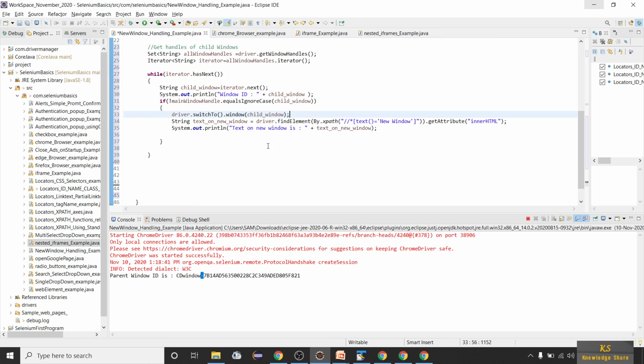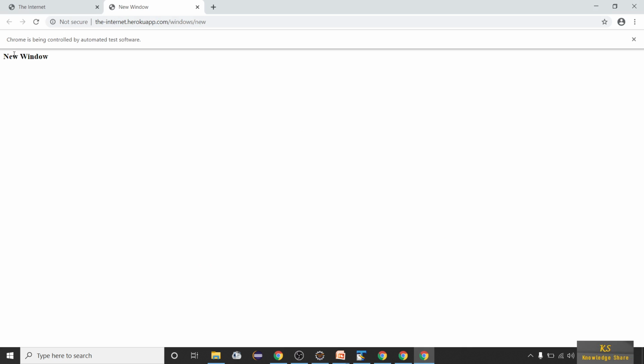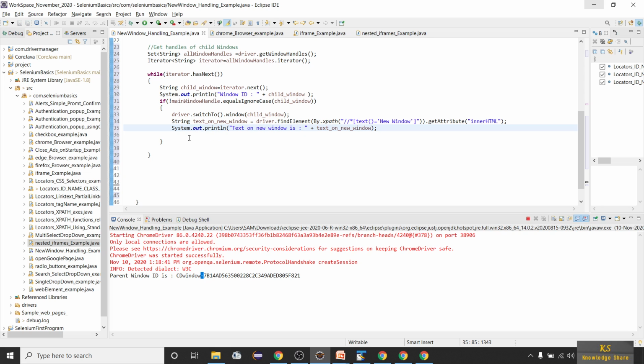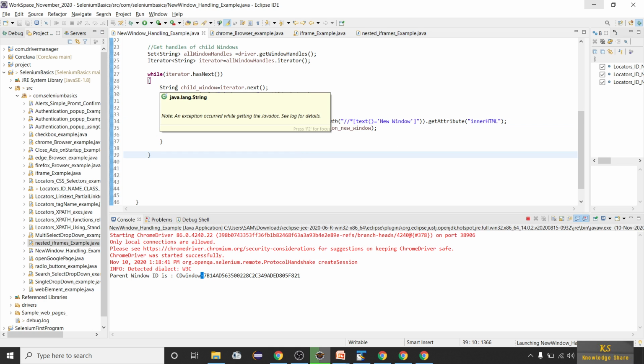Now you are switching to the child window, and you are trying to read the get attribute of this text. Now you can print this text, and you will get this text, and you can close the browser. First let's see whether we are getting this new window or not. So let me run this.